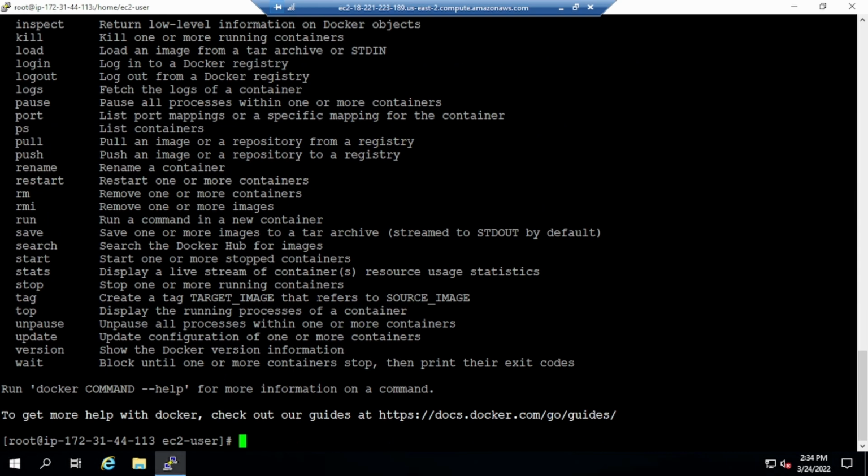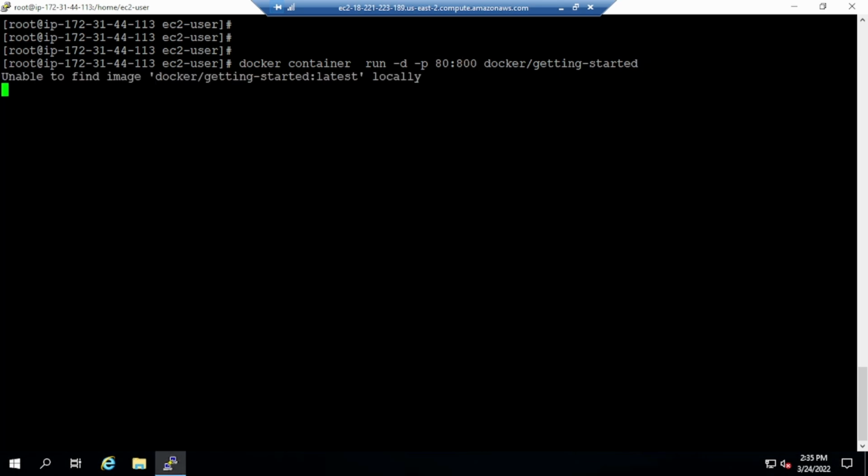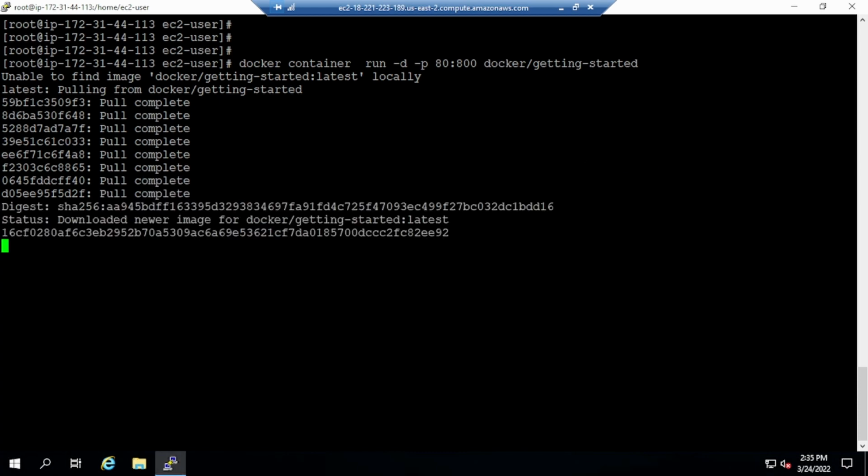Let me clear this screen for clear visibility. We can create one container. So in order to create the container, I'm using the docker command. So docker container run -d, where -d is detach and -p is port number. We are mapping port 80 of my base machine to port 800 of my Docker container. So when I press enter, it says that this Docker image is not found locally, so it downloads from Docker Hub.